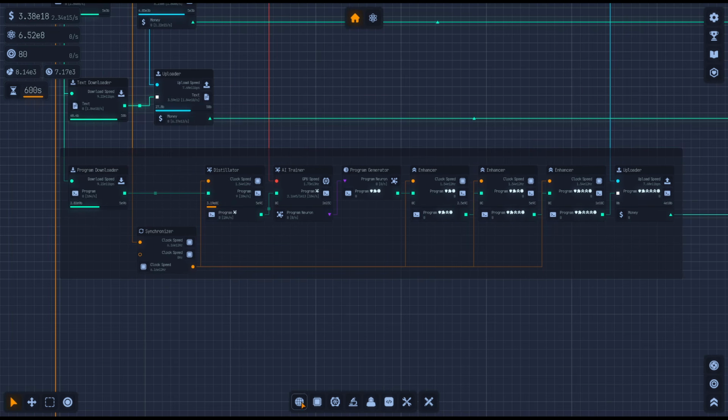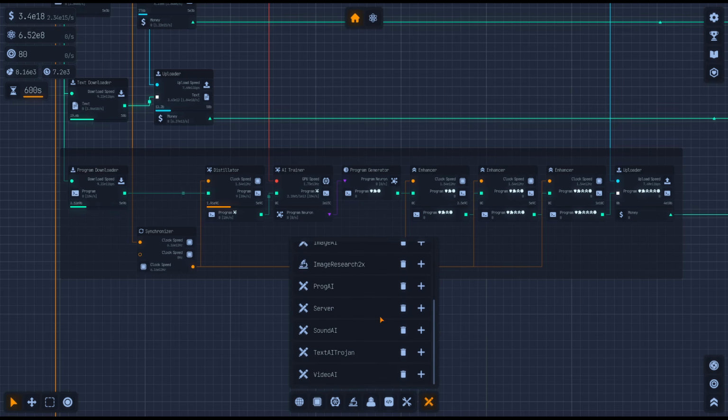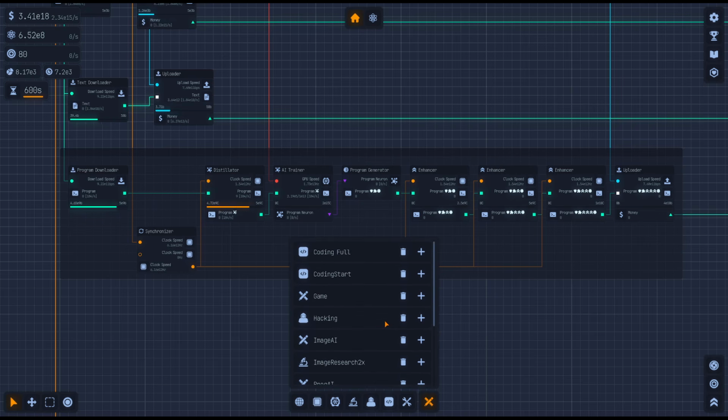So in the lower bar on the very right outside of the main bar, you have a pencil, ruler, X. If you click that, this will list all of the schematics that you have made. And you can delete them. I'm going to delete this one right here, coding start.